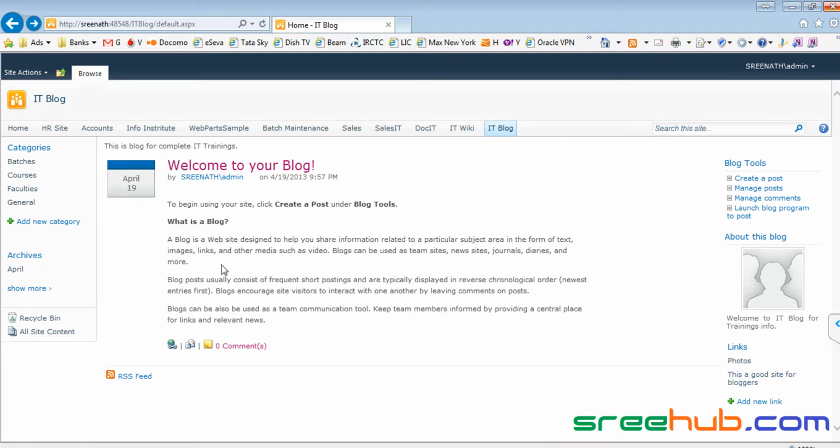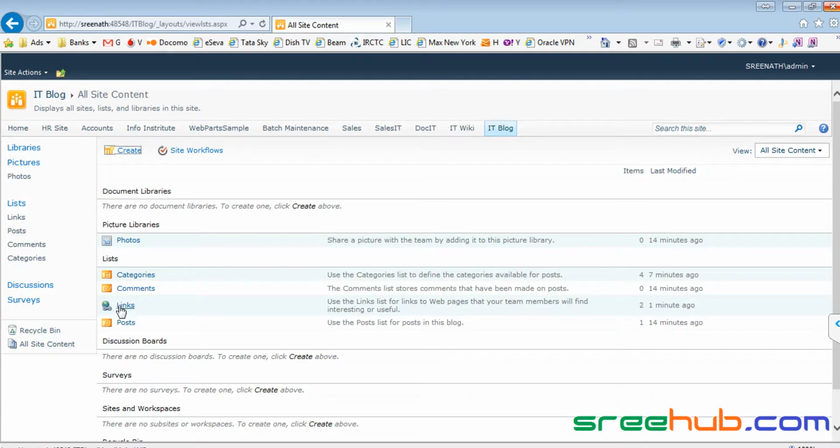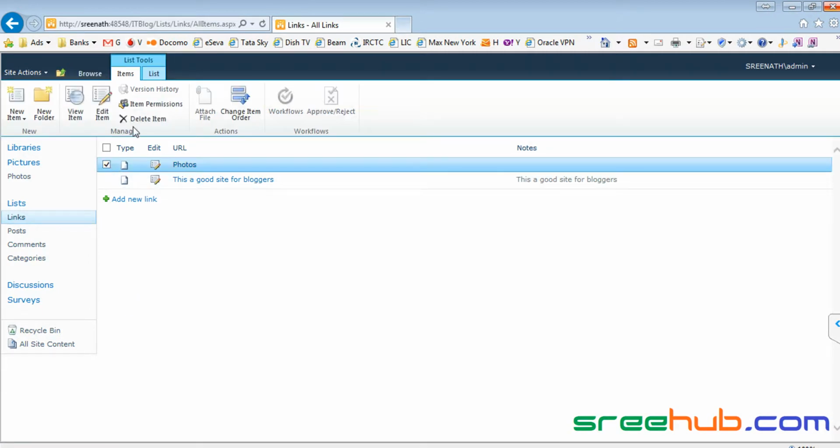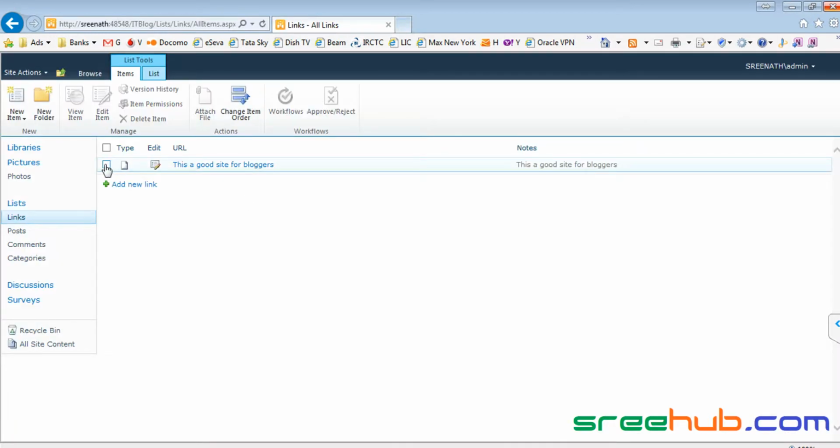Now let's go to all site content here, and here you can see links. If you click on links, you can edit something. Let us say I don't want this URL, photos, click delete. And now you have something called this. Let me just click on this.